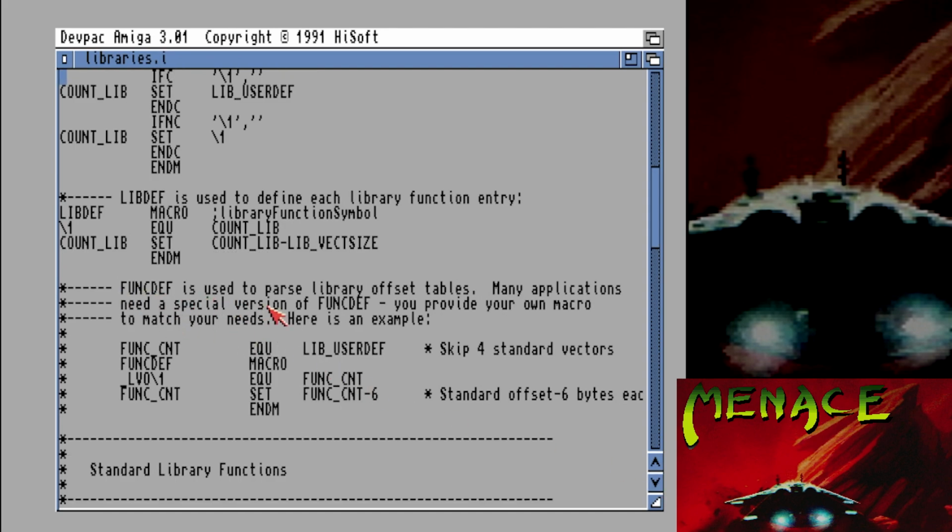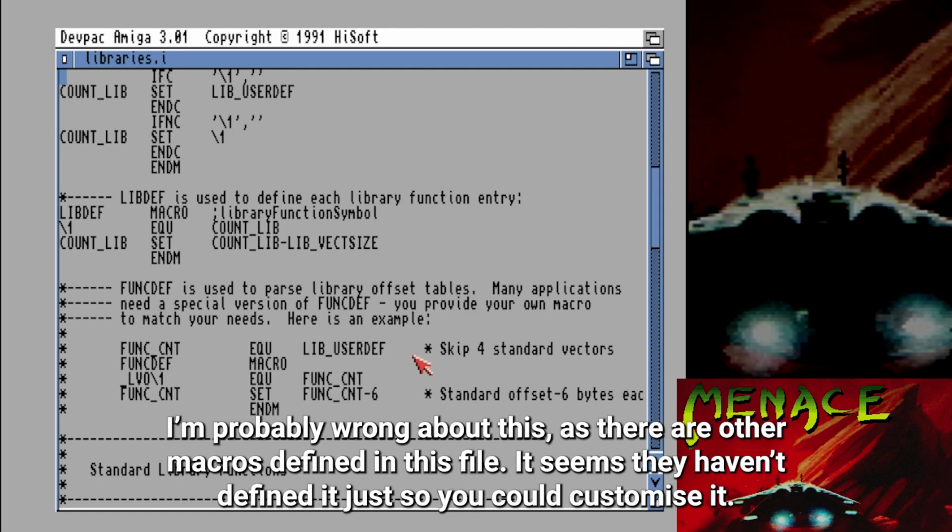FuncDef is used to parse library offset tables. Many applications need a special version of FuncDef. You provide your own macro to match your needs. And here's the example. The reason they've commented that out is because it's not guaranteed to compile on your specific assembler. So it's left commented out, and I did find a page online, I'll put a picture of that in here, that was actually explaining how this works.